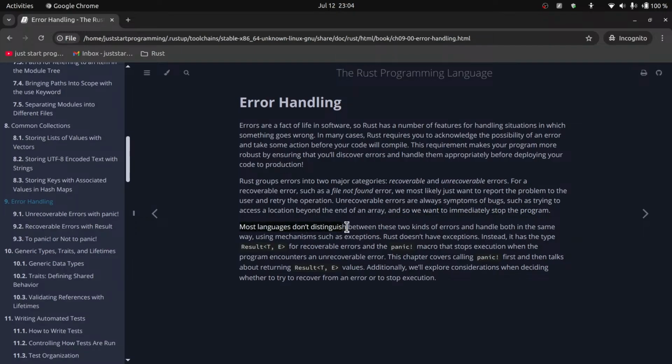Most languages don't distinguish between these two kinds of errors and handle both in the same way, using mechanisms such as exceptions. Rust doesn't have exceptions. So how do we handle errors if we don't have exceptions? Instead, it has the type Result<T, E> for recoverable errors and the panic macro that stops execution when the program encounters an unrecoverable error.